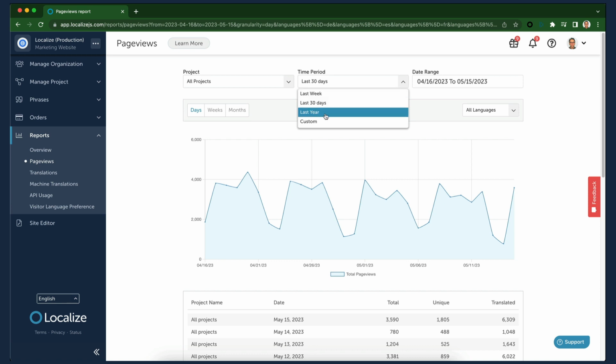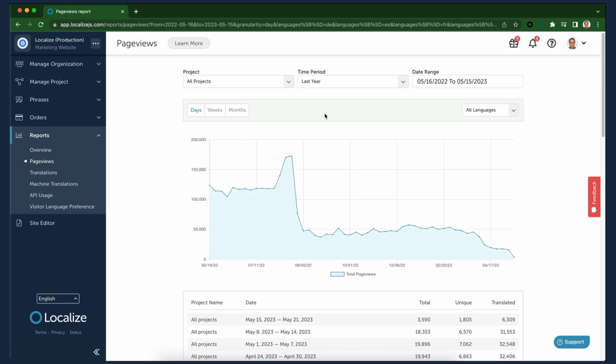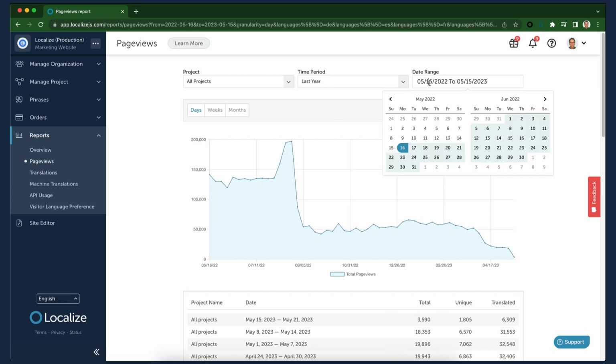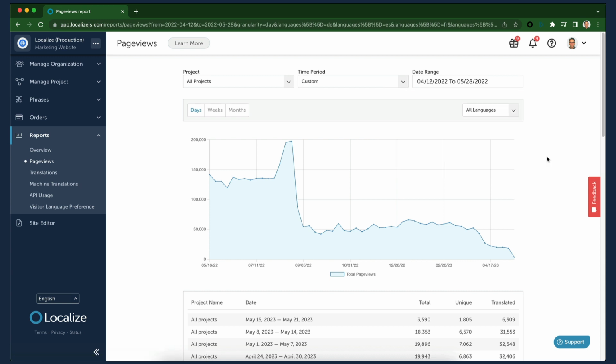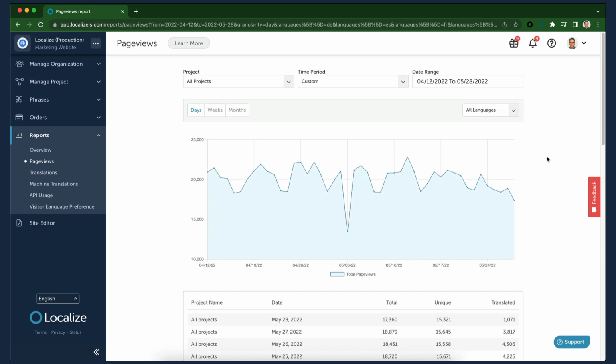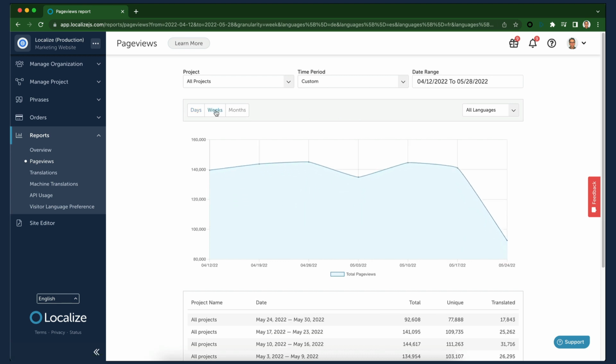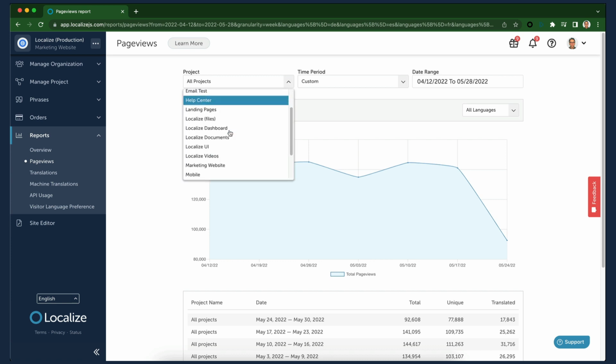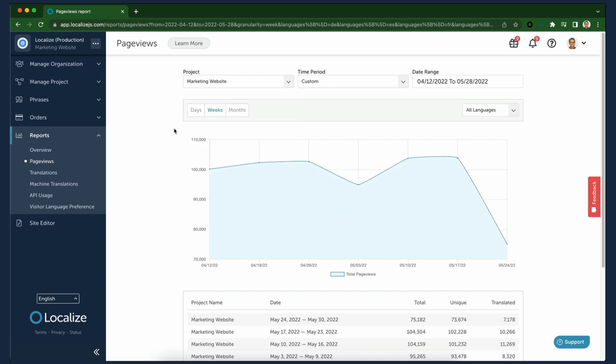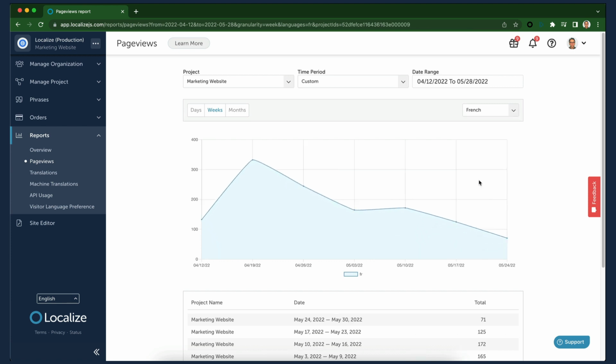Select one of the default time periods or enter a custom date range. You can also specify how to group the data by days, weeks, or months. Select a specific project to filter the report for just that project. Filter by a specific language to see which languages are seeing the most users.